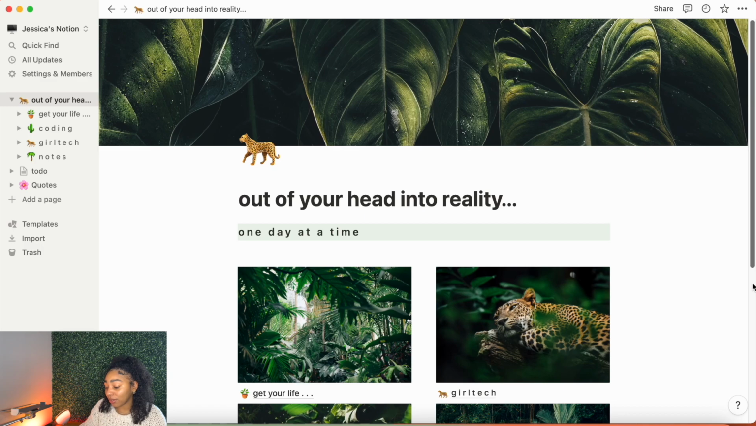Now, like I said, y'all, some of this stuff is under construction, so don't judge me. But as you can see here, I did go with a really safari kind of jungle theme. I absolutely love tropical leaves, leopards and cheetahs, and just anything kind of earthy.